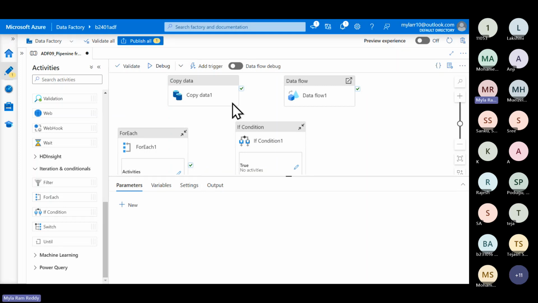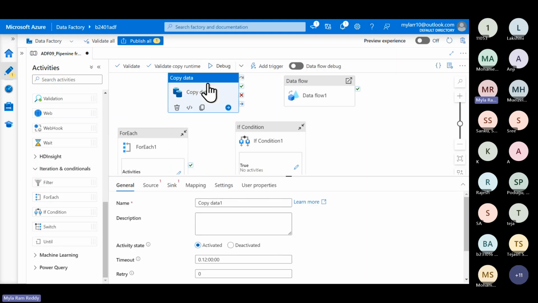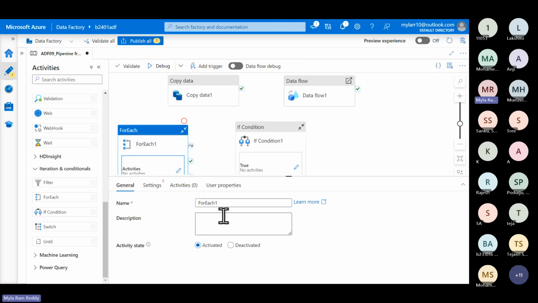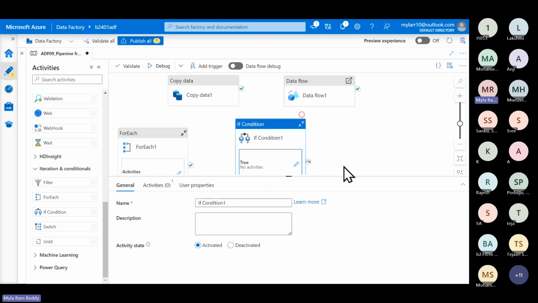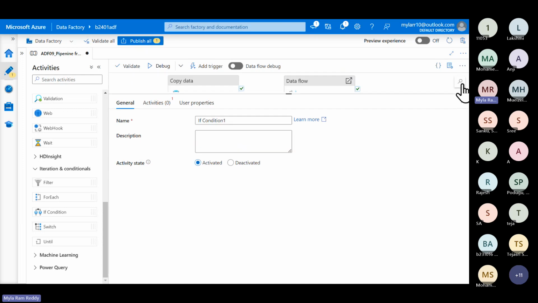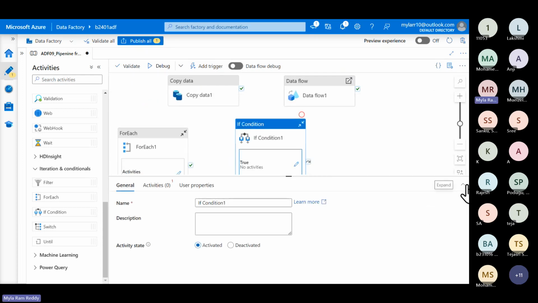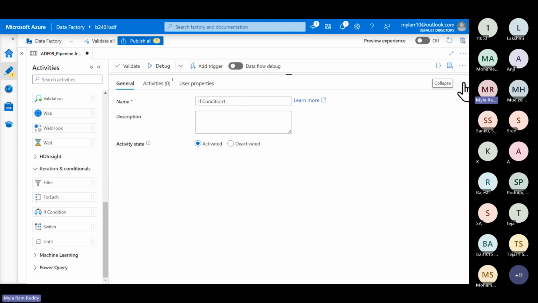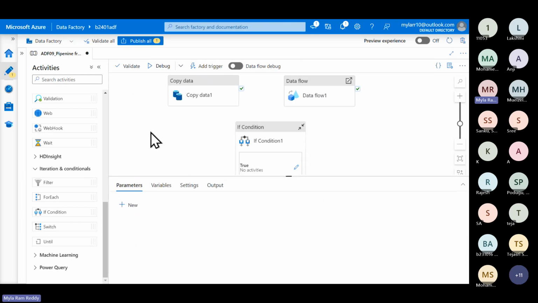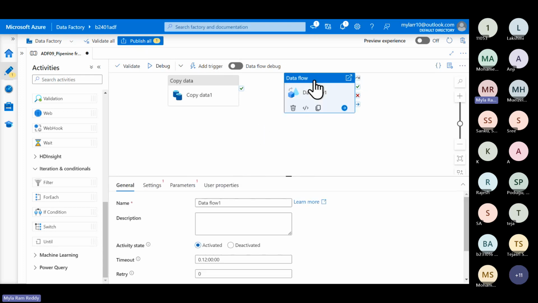That means whatever object you select here, the properties at the bottom change according to that object. If we want to configure these properties in a full window, there is an option called expand. Click on expand and we get the full window. Click on collapse and we get the half window. So you can control expand and collapse. Now, for the time being, I am not interested in the for loop, the if condition, or the data flow.